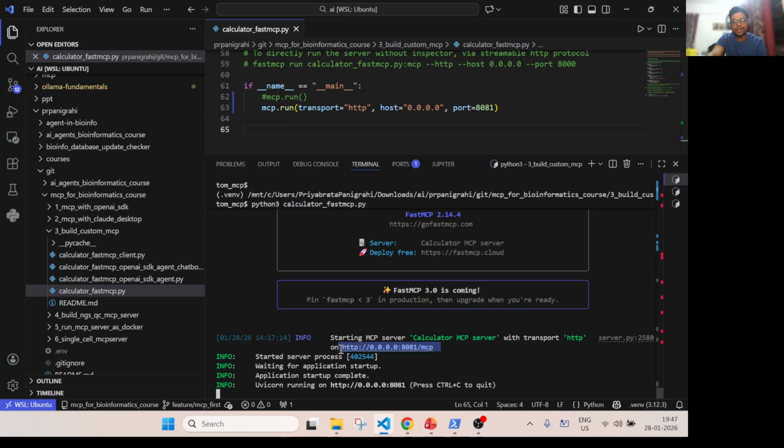But you see that now the calculator MCP server is running in which transport mode? HTTP mode. And where is it listening? It is listening at port 8081 on this host. So now we can take this URL and we will be able to call this one.